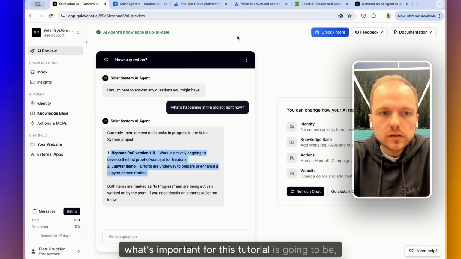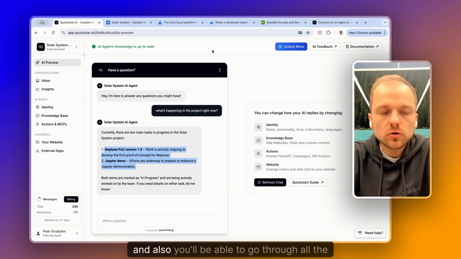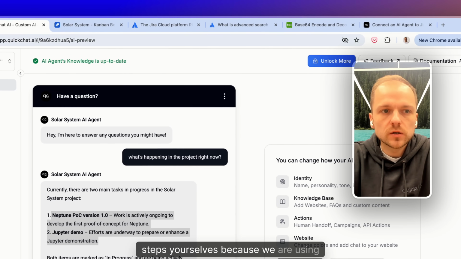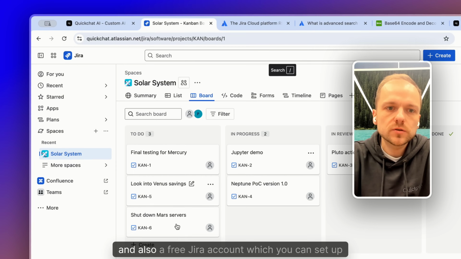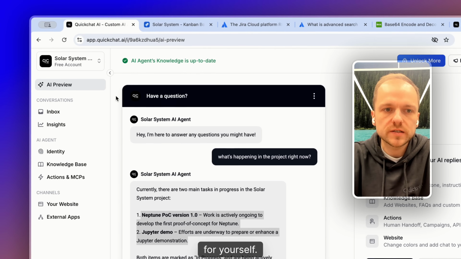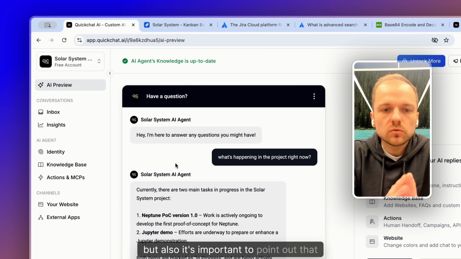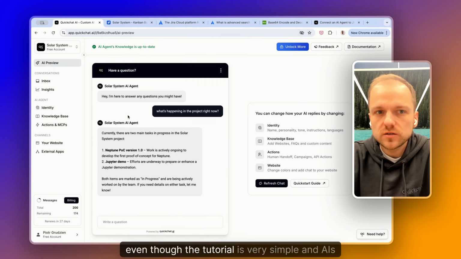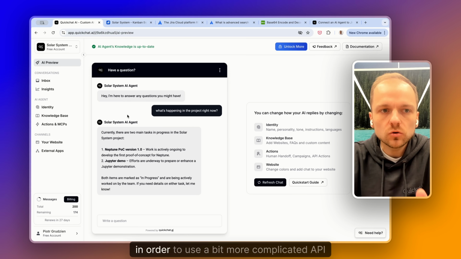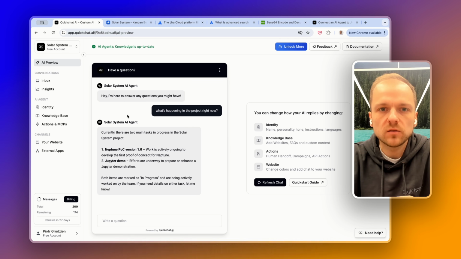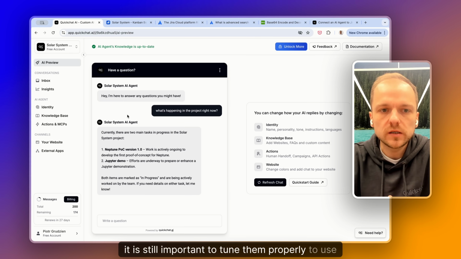What's important for this tutorial is that it's going to be pretty short. And also, you'll be able to go through all the steps yourselves because we are using a free Quickchat account with your free tier of messages and also a free Jira account, which you can set up for yourself. But also, it's important to point out that even though the tutorial is very simple and AIs are extremely powerful these days, in order to use a bit more complicated AI endpoints, like the Jira one we're going to be using, it is still important to tune them properly, to use the right prompts, and I'm going to talk about it a bit and show you some good examples of how to set it up.